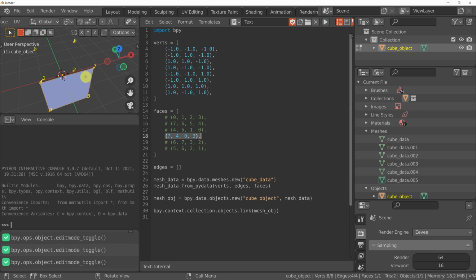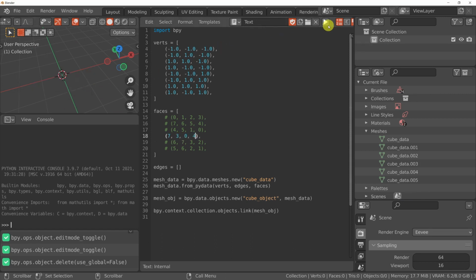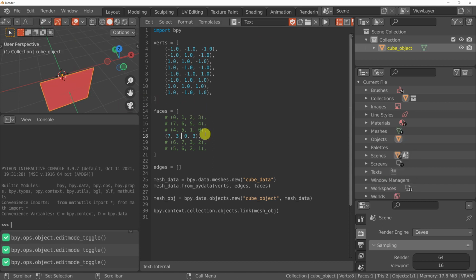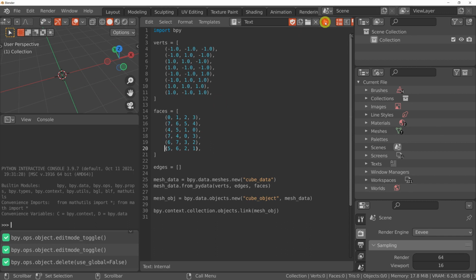For example, if I switch the order and go from 7304, right, in the opposite direction, we'll switch the orientation of the face. So let's just do that. I'm going to delete this face and then run it again. And as you can see, now it's red because it's going in the opposite direction. I'm going to undo that. Also, I'll uncomment the rest of these. Delete this and run it again.